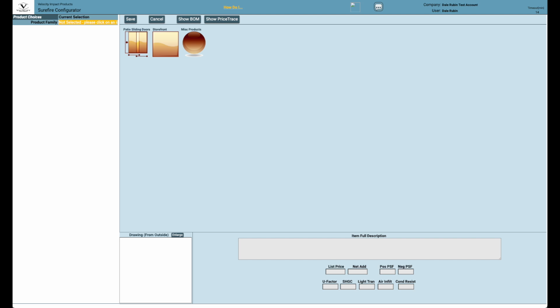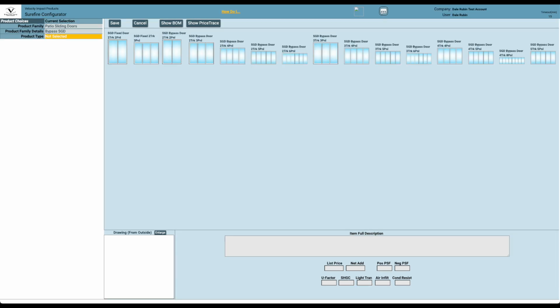If you are going to quote our parts, please go to our website and under the For the Pros section, visit our parts guide for a breakdown of our parts by part number. For this example, we are going to start with quoting a sliding glass door. Click Patio Sliding Doors. You will now have the option to select a bypass sliding door or a pocket sliding door.